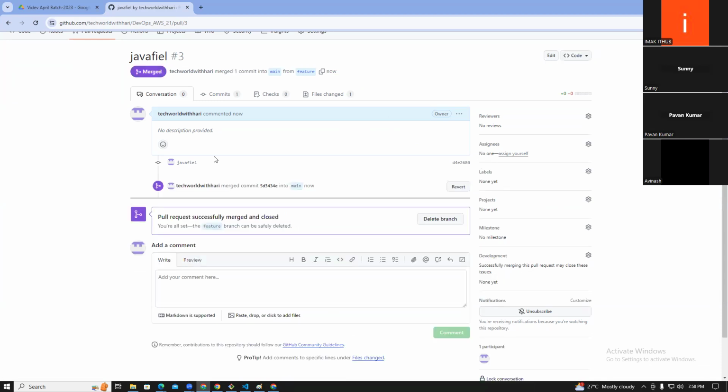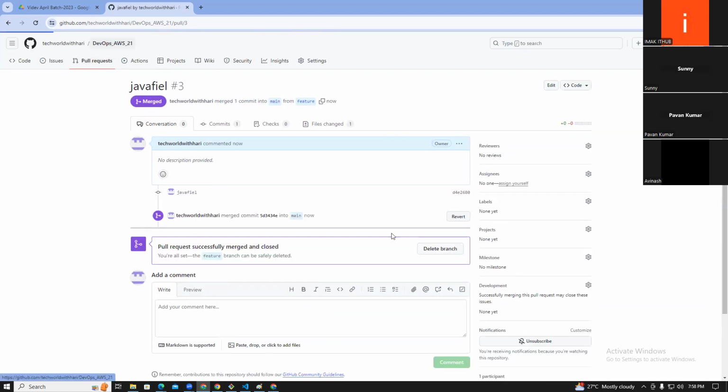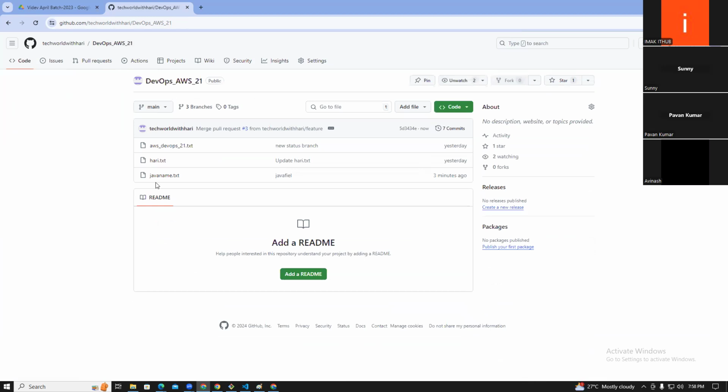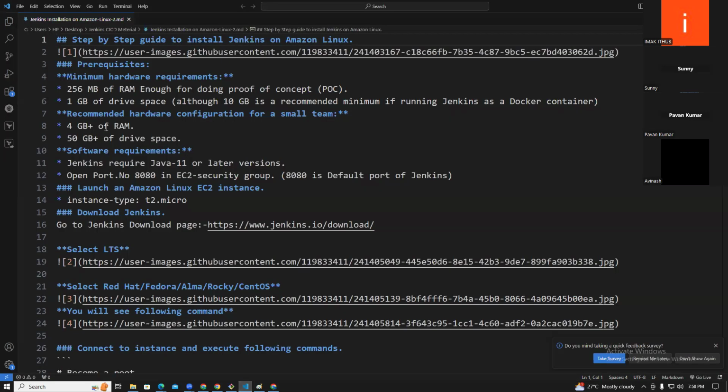Right. So now let's check the repository. Yesterday we had an issue, right? Now you see. Yes, sir. Got it? You understood the pull request, how to create a pull request and how to merge the code. Okay. Yes, sir.